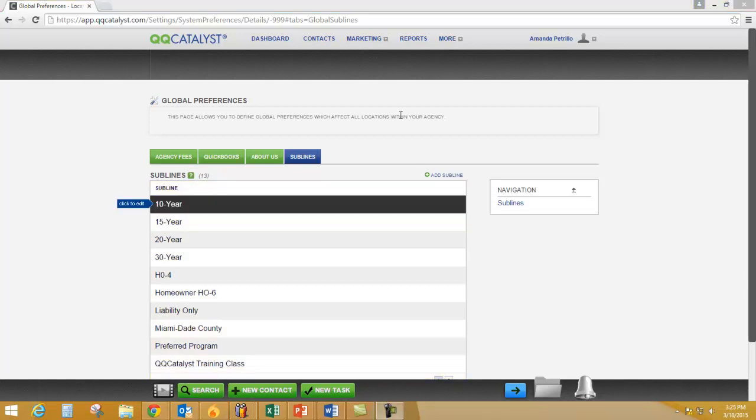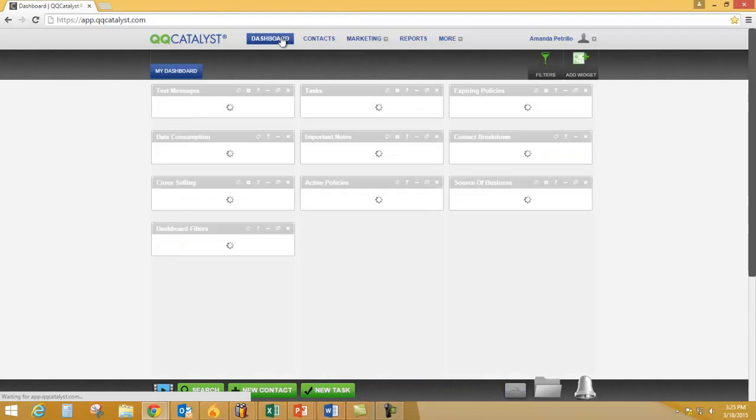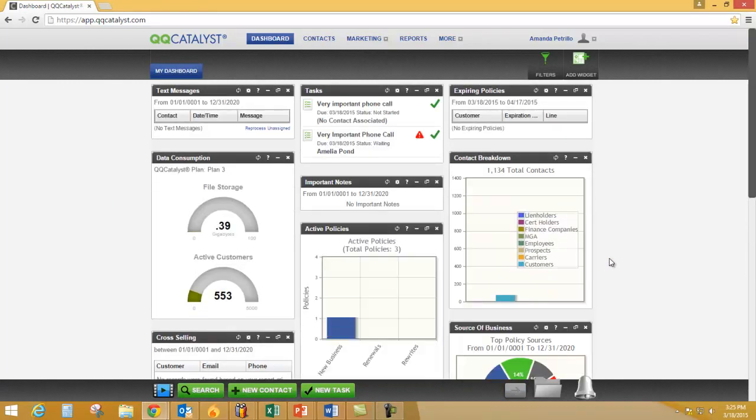This now concludes Class 100, Introduction to your Dashboard. We have covered the Global Navigation Toolbar, the secondary dark gray toolbar, how to utilize your widgets, the Dock toolbar, as well as how to set up your global preferences.